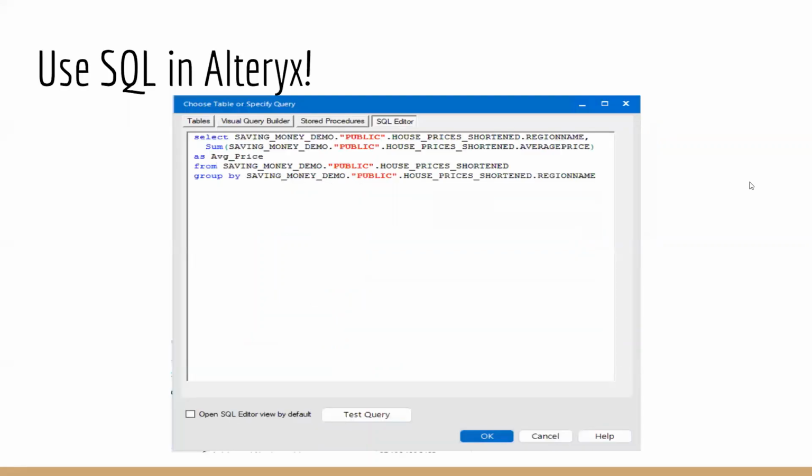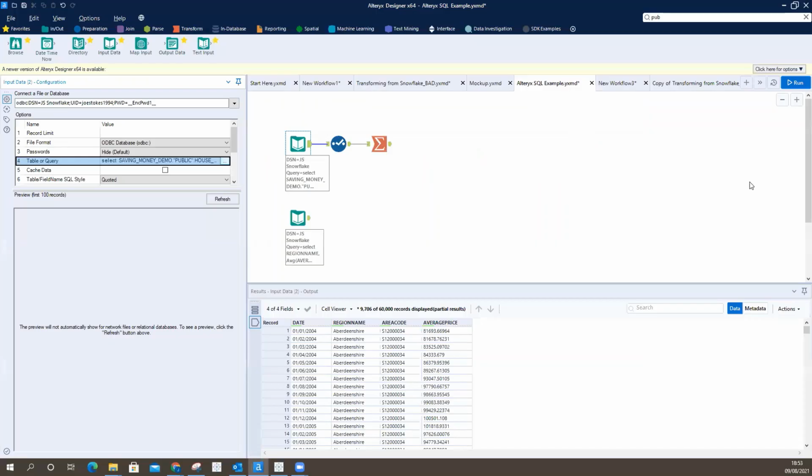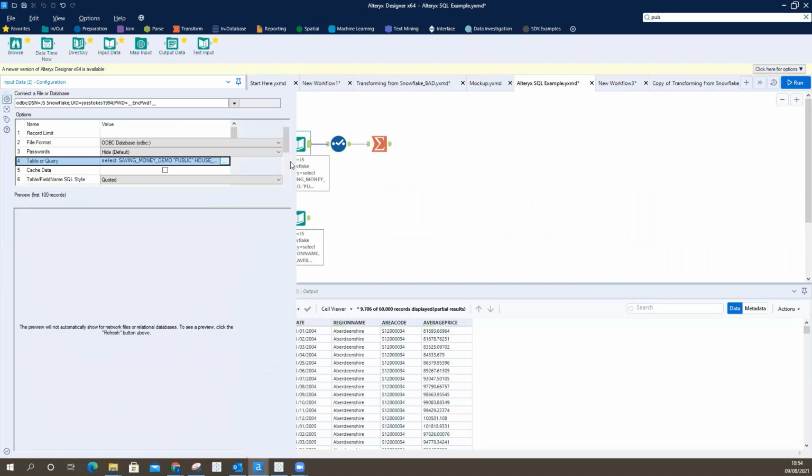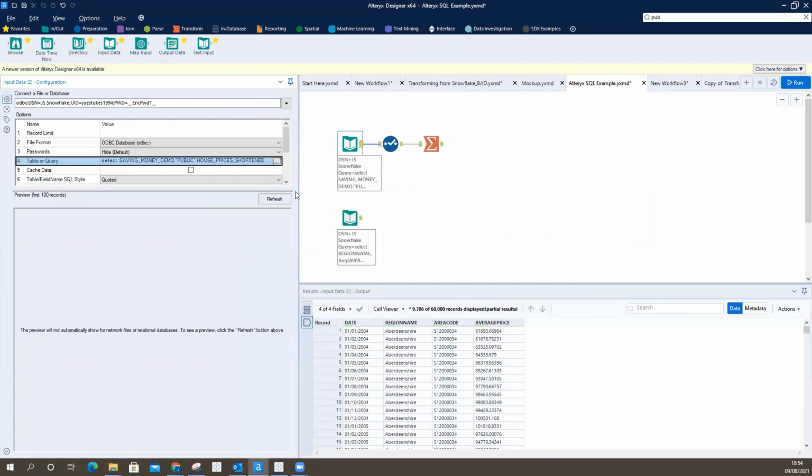The next thing I wanted to talk about was using SQL in Alteryx. So if we go back to our Alteryx workflow again, here we are. We've got 2 examples, 2 input tools, both exactly the same, both connecting to exactly the same table. With this one, I've basically downloaded this house prices data set online, only taken about 6,000 records.